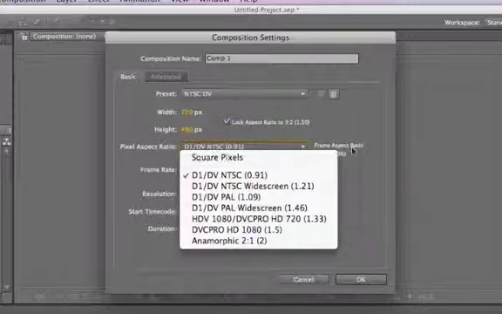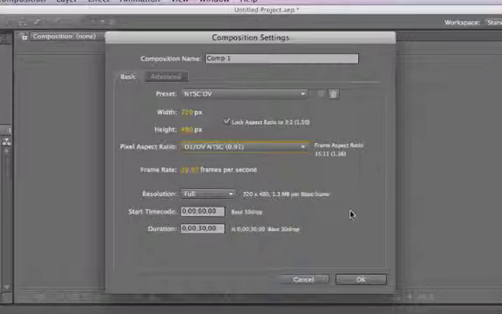This determines the amount of pixels that will be used when you're starting your composition. You have your frame rate, which is usually by default 30 frames per second. A lot of videos nowadays are usually 30 or 60 frames per second, and you can change that accordingly. It's up to you.